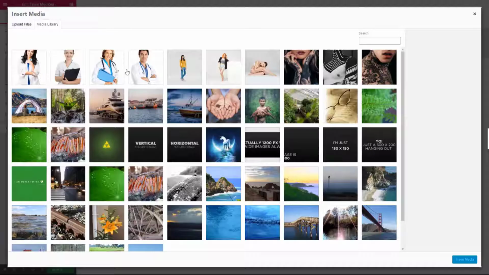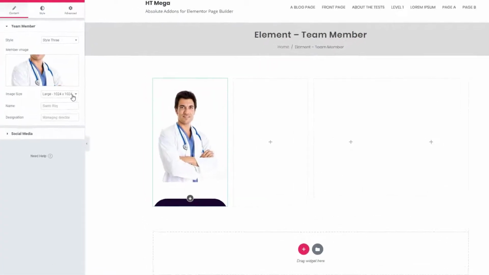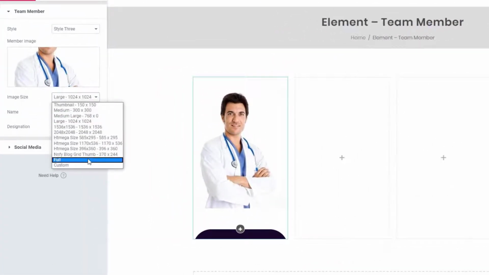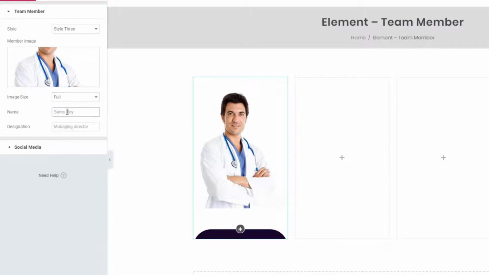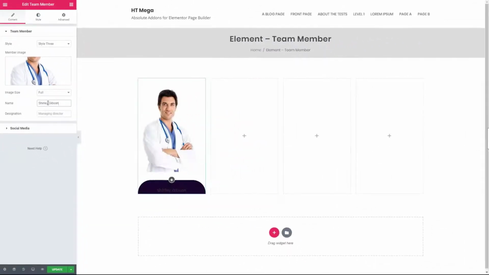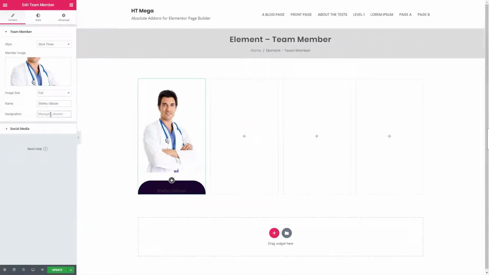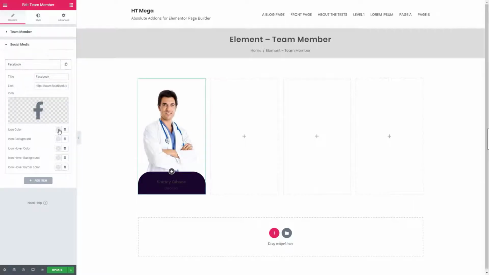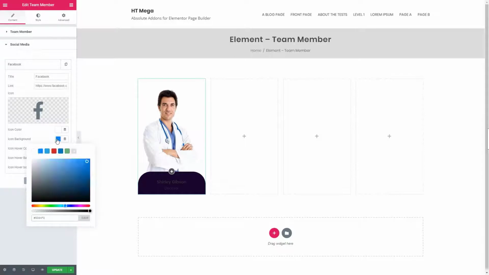Now add an image. Set the size of the image. Insert name, designation, and bio information. From the social media panel, you can add the social media links of a team member.